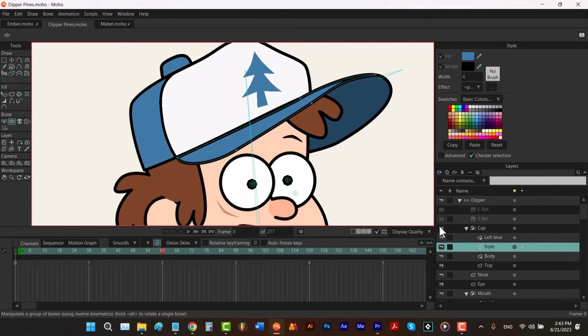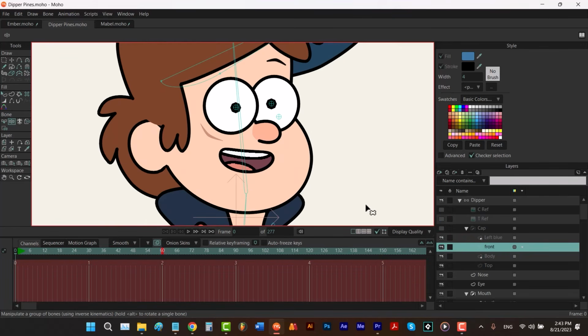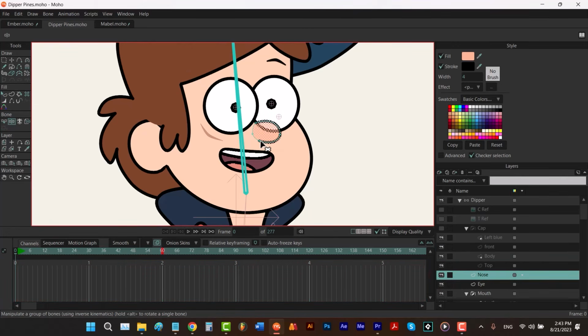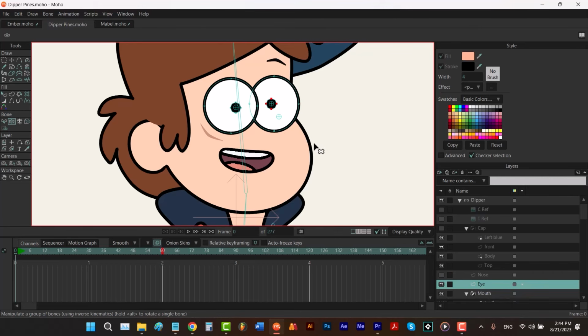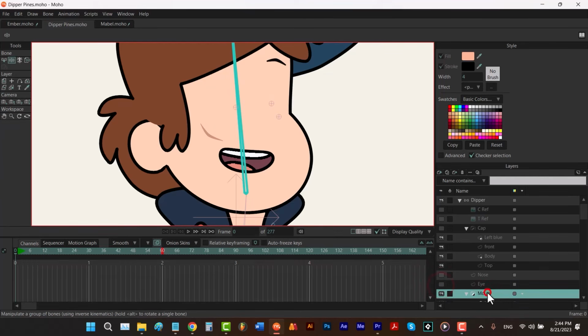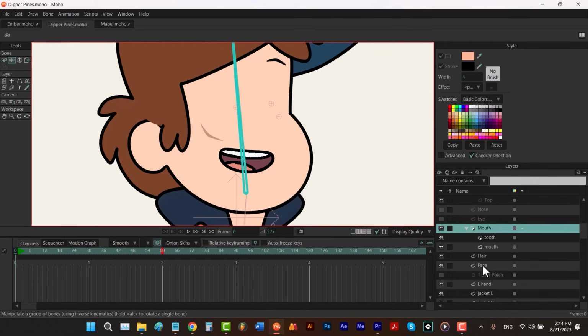Next, we have the nose. It's actually a simple circle, as you can see. You just have to hide this edge and this edge using hide edge tool. Then we have the eyes. They're just 4 circles and nothing else. Then we have the mouth, which is actually a group, and I used mask.